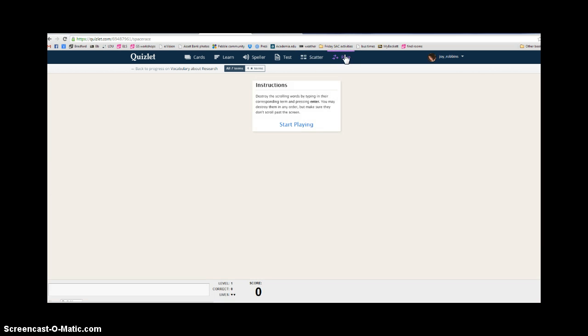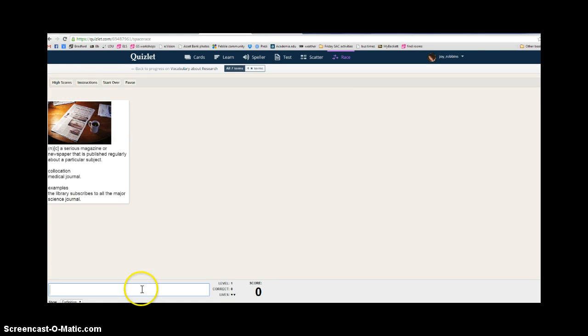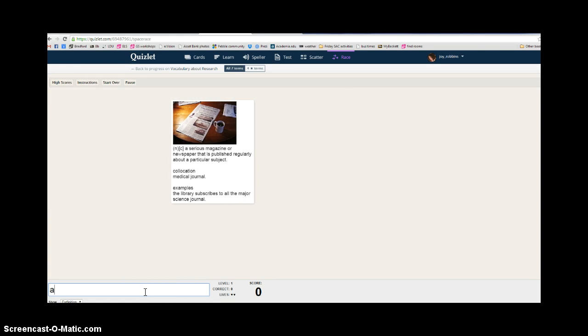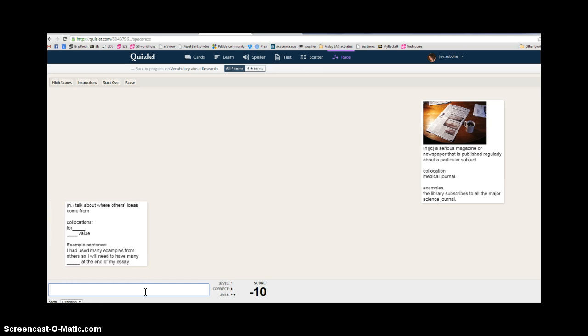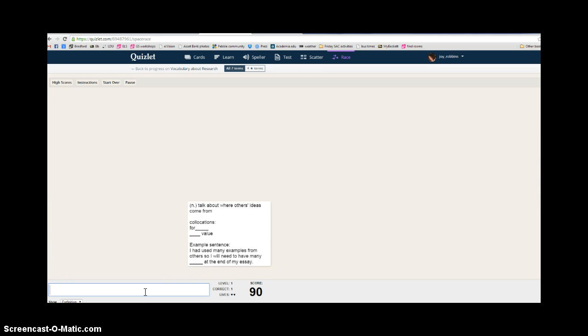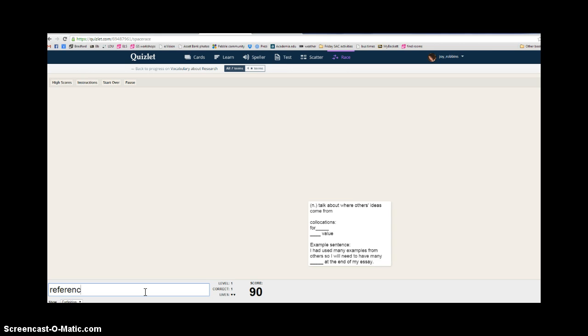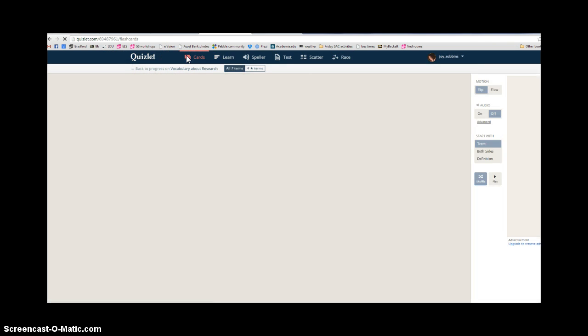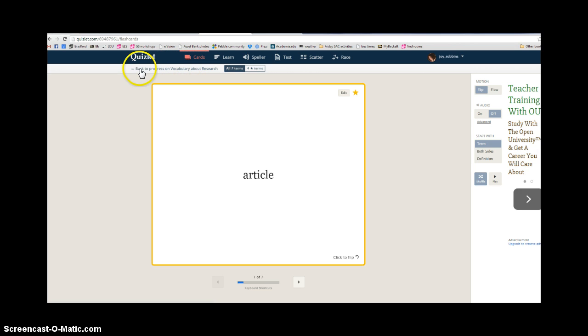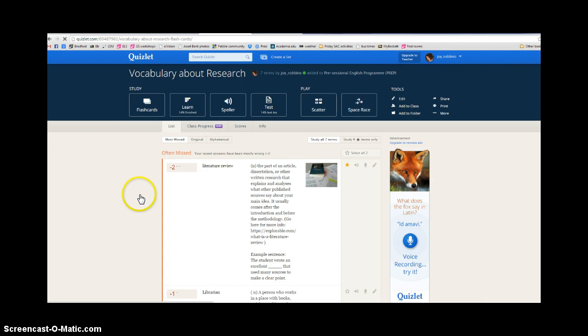And you can also do erase, which is where it's going to give you the words scrolling across there, right? The definition, and you have to type, article, I think. Yes, no, journal, okay, reference, yes, database, etc. Okay. To go back to the list, you click here, and you see the full list, and it gives you your scores and percentiles.